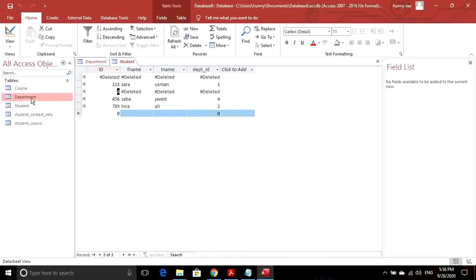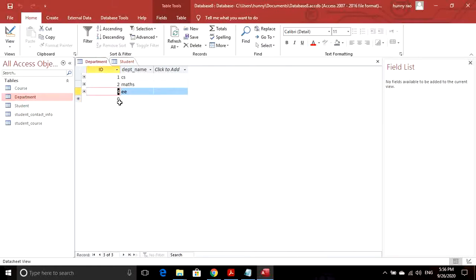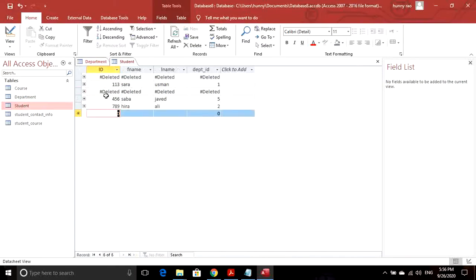Now if I update some record in the department table, like I change the department ID of EE as 5 and save it. Now what will happen in student table, the department ID which was 4 initially has been updated to 5 as well. So you can see that by creating relationships we can actually keep our data consistent in all the tables, and we can avoid redundancy.